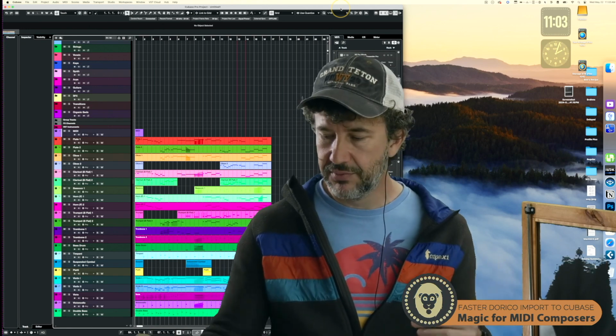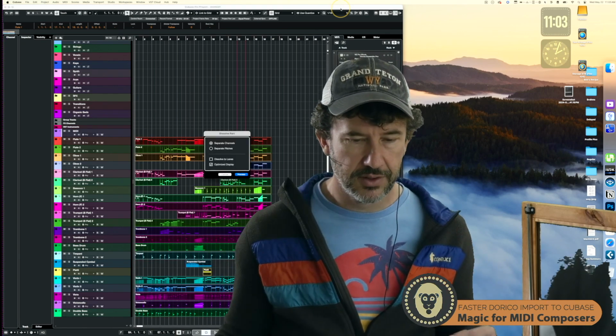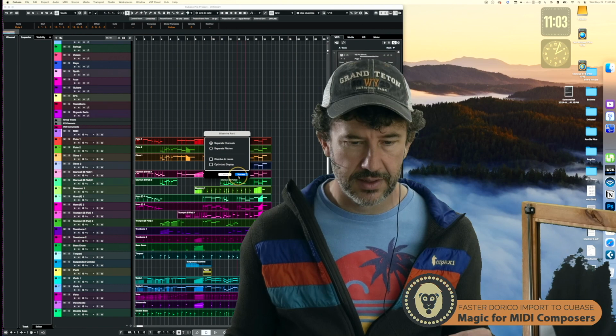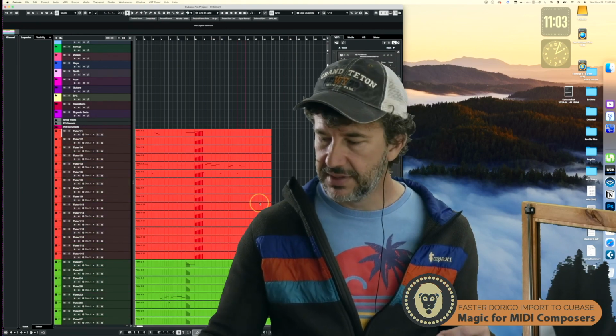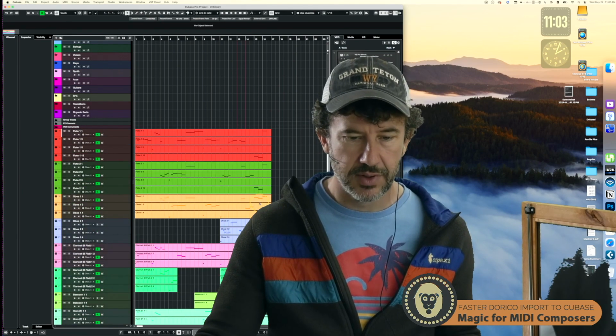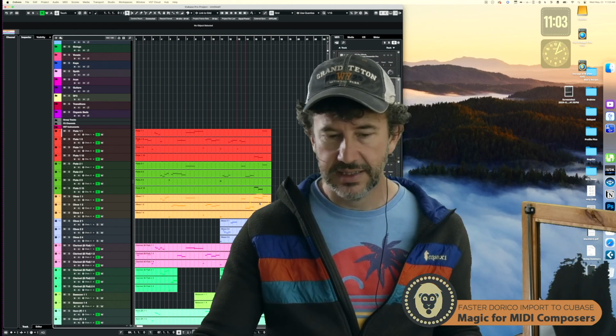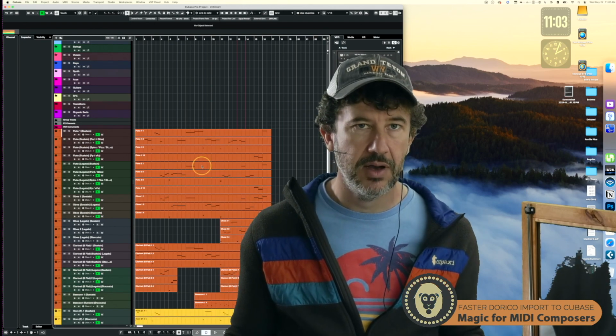Okay, so I've just imported. I hit my first button, dissolve. I uncheck this. I hit process. I get all this stuff. I hit my second button, delete empty parts. I hit my third button, organize and connect tracks. And now I'm ready to play.